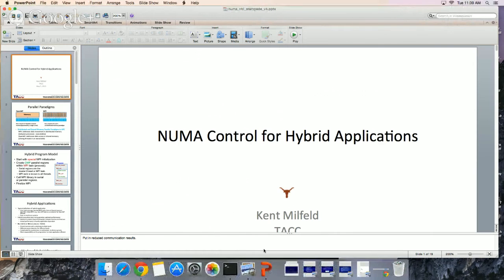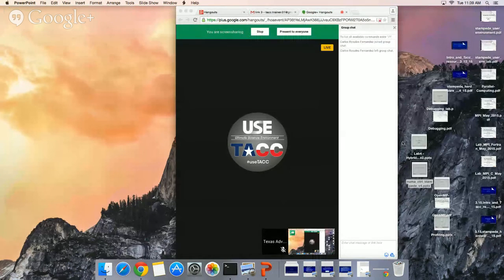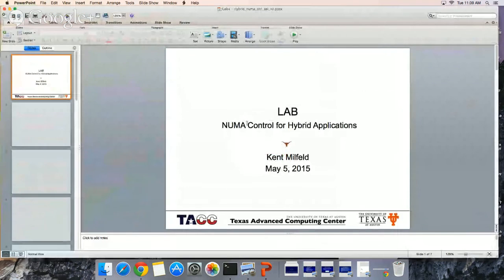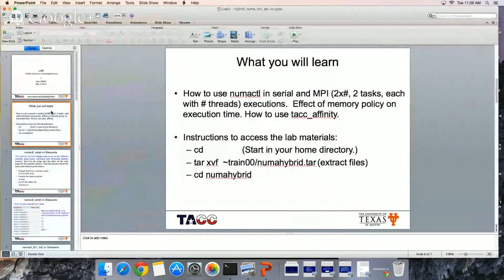Only 9 minutes over. So what we'll do is start on the lab, and let me pull that up. So a couple things here I just want to point out. You CD to your home directory. You untar the NUMA hybrid, and what you do is go down there and you do some operations that we show you. And actually, we're going to have you set some NUMA controls and then evaluate the timing for those, for the different ways of doing it.